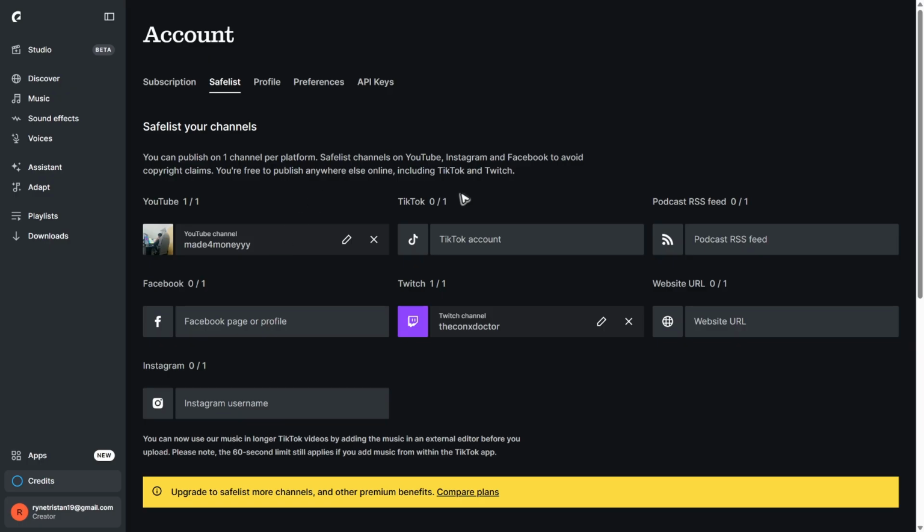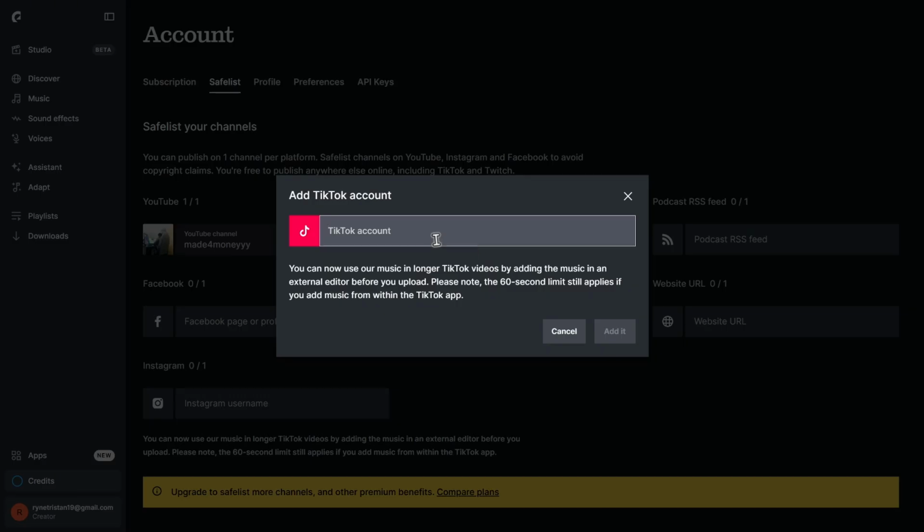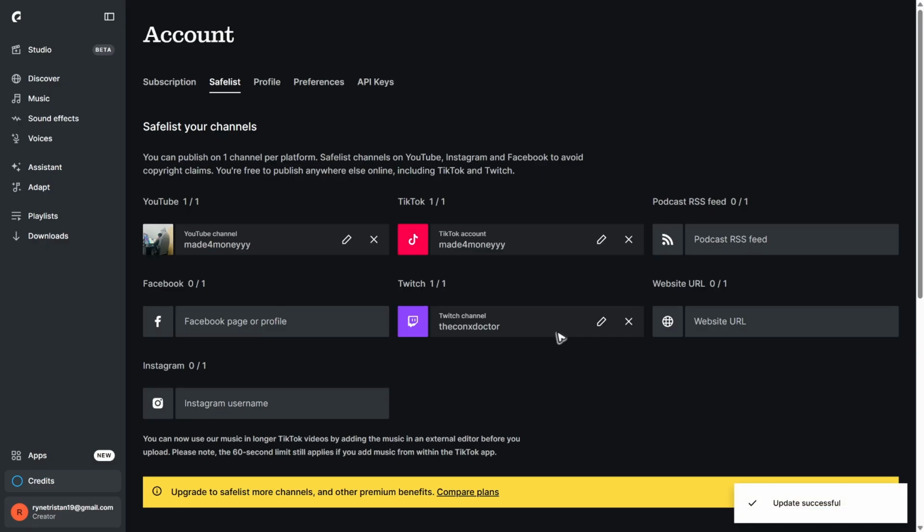So for example, I have TikTok here. I'm just going to click on TikTok account. Now you can type in your TikTok username. For example, that one. Then you can click on add once you have this bar right here. If you don't have it, that means Epidemic Sound doesn't recognize the TikTok account, so make sure that you enter the correct username. Just click on add and you'll be able to see it right here.